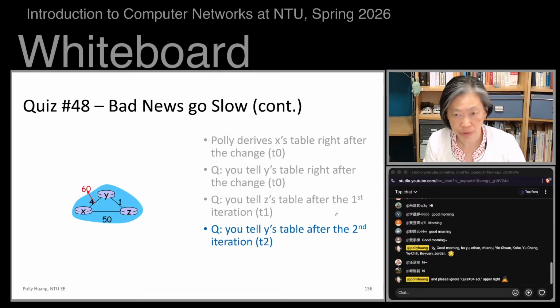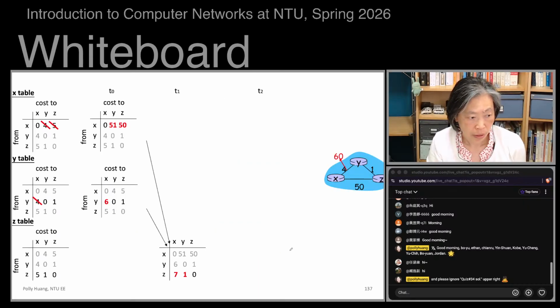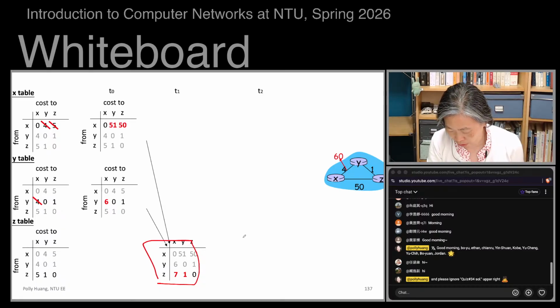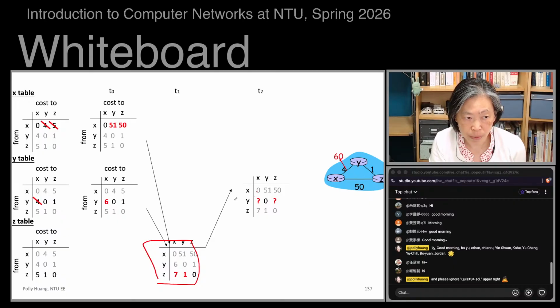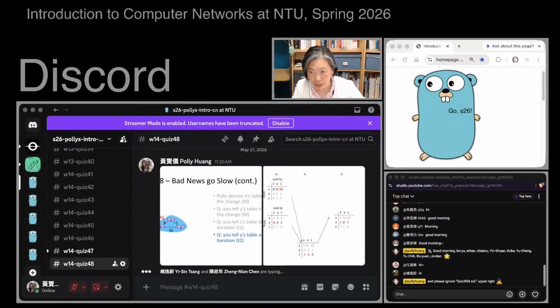Let's go to the Discord. Go to the PowerPoint mode, the whiteboard mode. All right, so let's develop y's table at T2. So this is what we have now after quiz 47. And 48 is asking you guys to develop dy here at T2. I had a feeling that you guys will be able to complete this quickly, so how about 5 minutes? All right, let's go to the Discord space and let's start counting time.